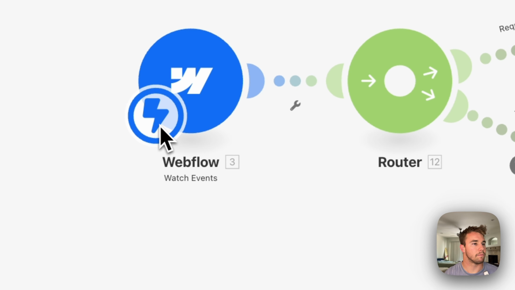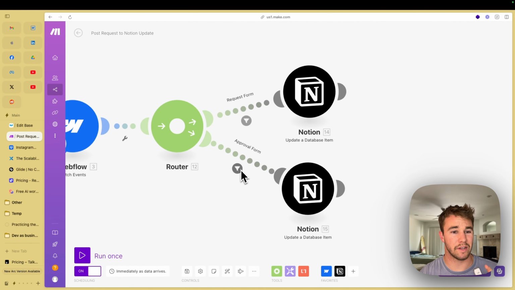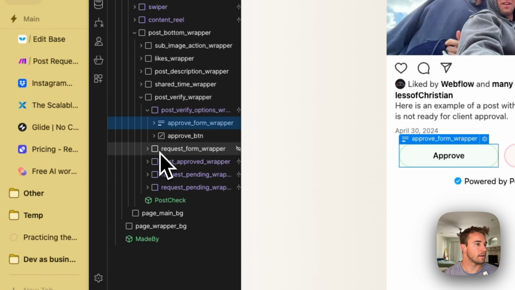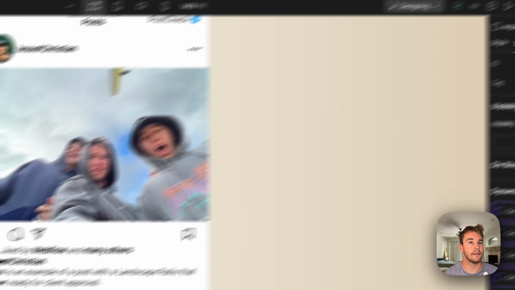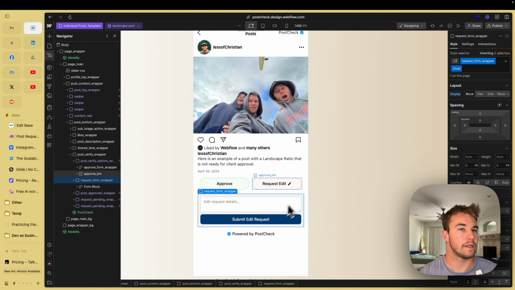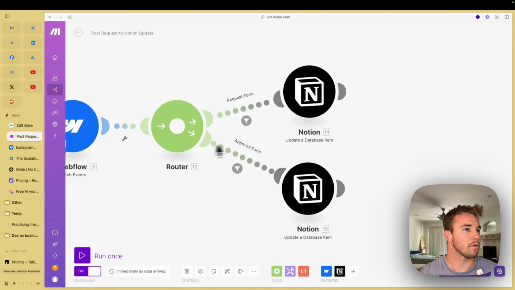So immediately the form is submitted, then it goes to a router. If it's an approval form, which is a different form from the request form, you can see when I add this class show, this is a different form than the approval form, which then gets sent to Notion.